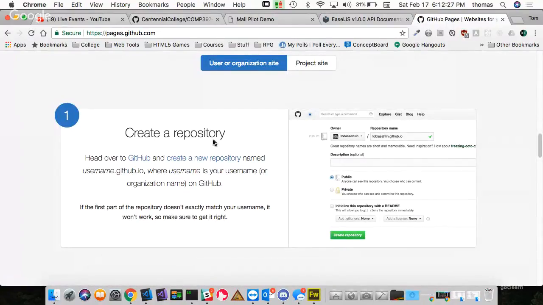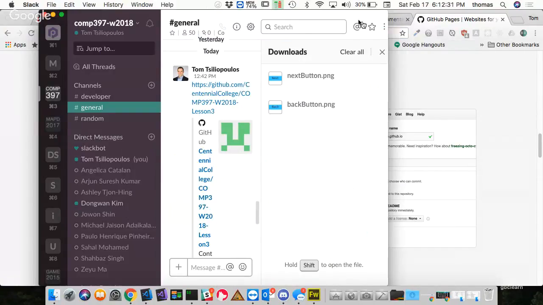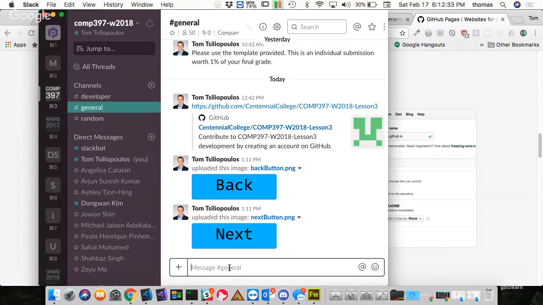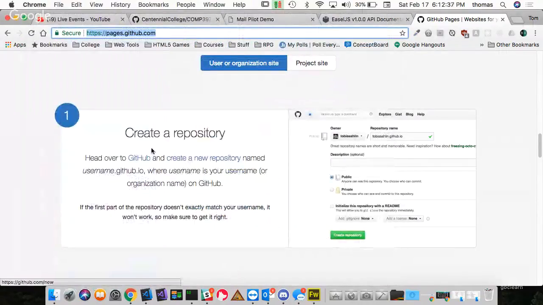So here's create a repository. Let me just put this on Slack for you guys. So here's GitHub Pages on Slack. So the way you do it is you create a repository. The repository is the name of your account .github.io. It has to be the exact way of doing it. So let's say, for example, your account is Tom. Then my new repository has got to be tom.github.io. That's what my repository is going to be called.